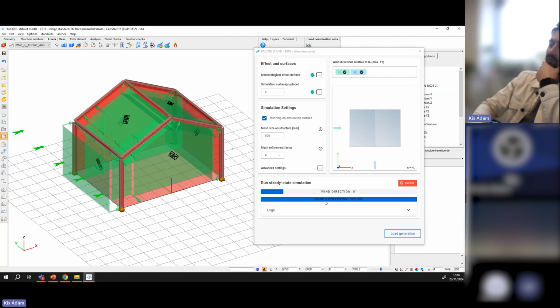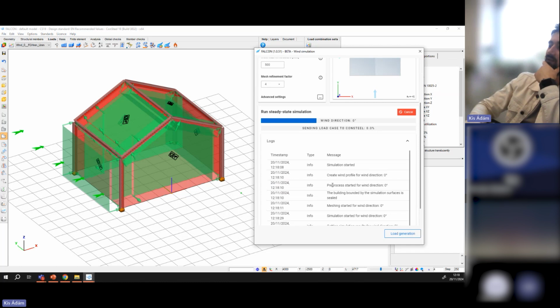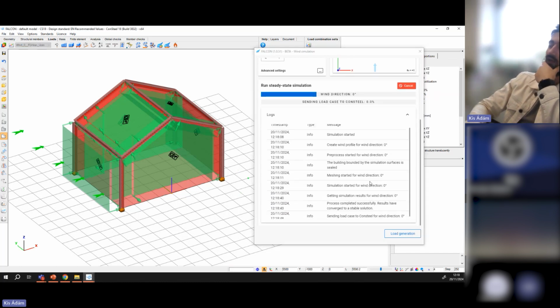So it begins with the pre-processing phase, then starts to extract the edges of the building, to introduce in the domain, which is containing the blocks. Then this mesh refining procedure starts, and when we have this mesh, the next step is the simulation, which in this simple, easy scenario is quite fast. So we have our simulation already run. We are doing the post-processing and sending the load case to Consteel. Here is a log where you can follow these steps.